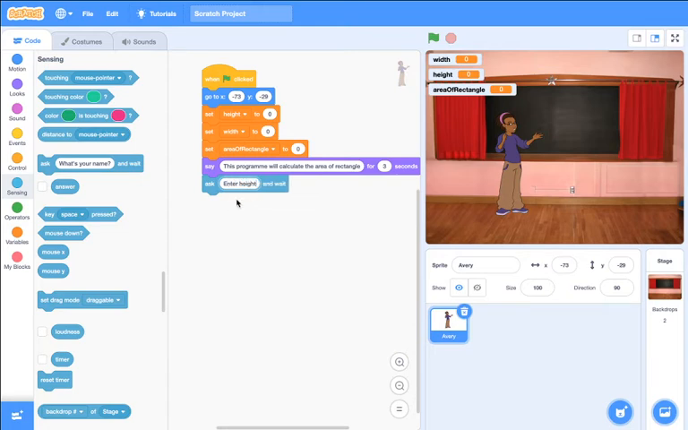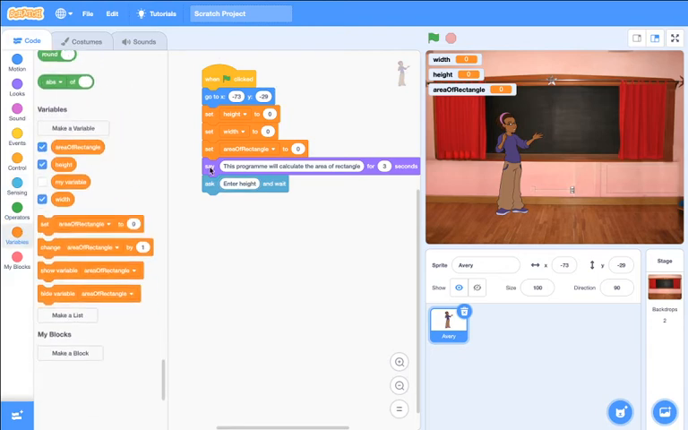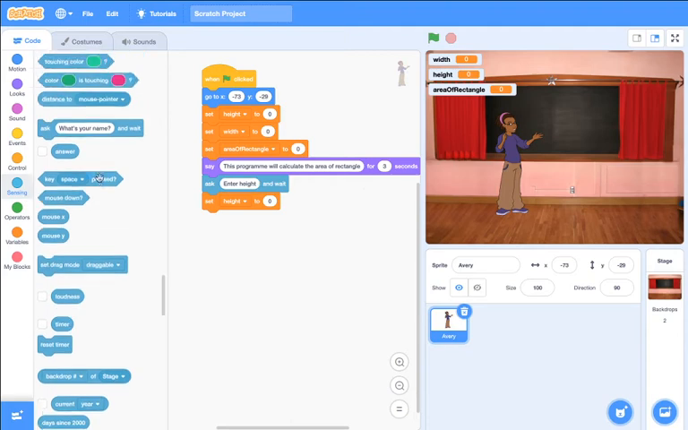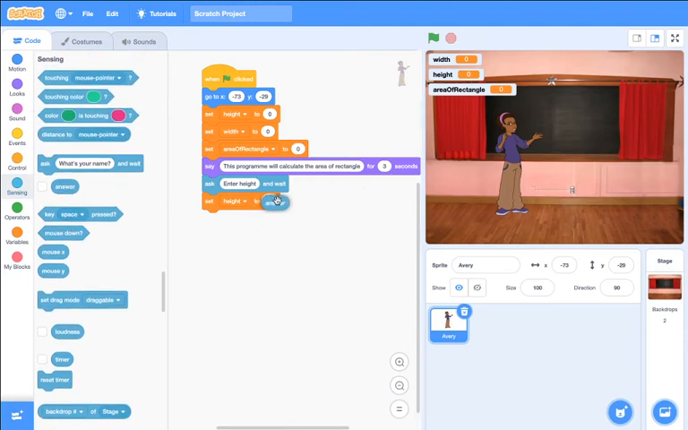So that's why we have to ask the user to enter the height and wait until the user enters the height. And then when we got the answer, okay, we got the height entered by the user, we're going to set the value of height in this program to the answer entered by the user. So drag the answer, put it here.